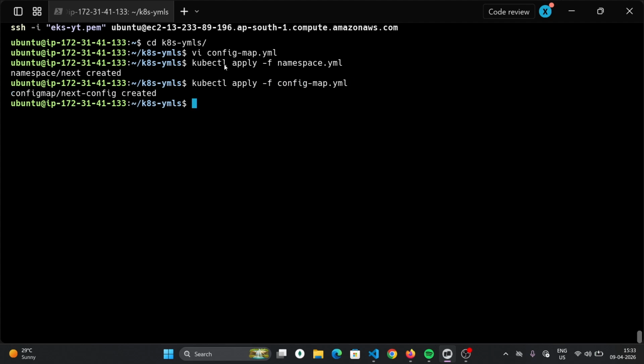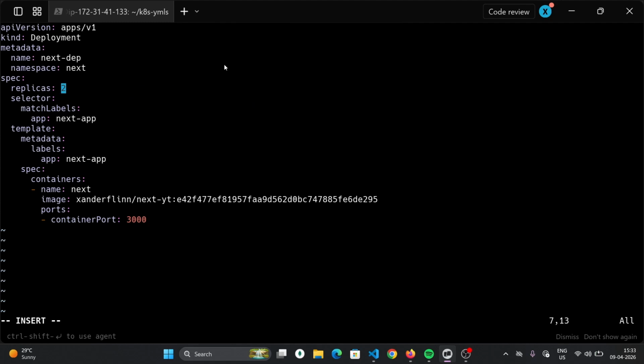Config map, next config created. Now how to use it inside a deployment? Let's go to our deployment. As you can see, below this container port, inside this containers, write env. What's the name? It's env. There can be multiple environment variables.